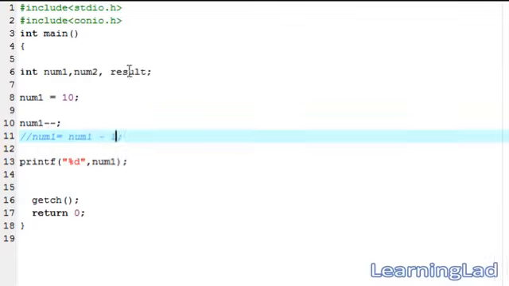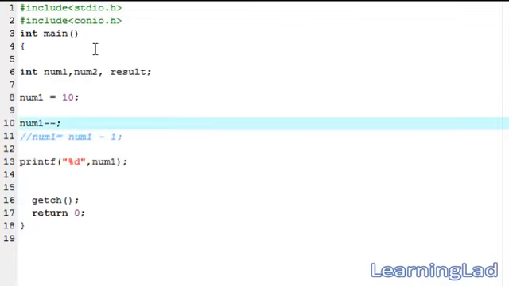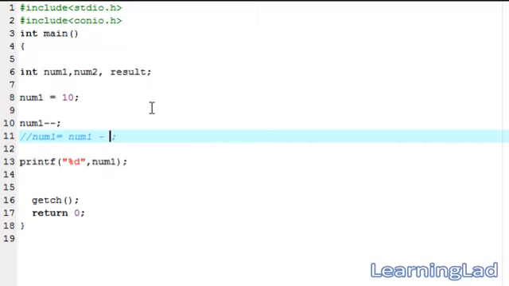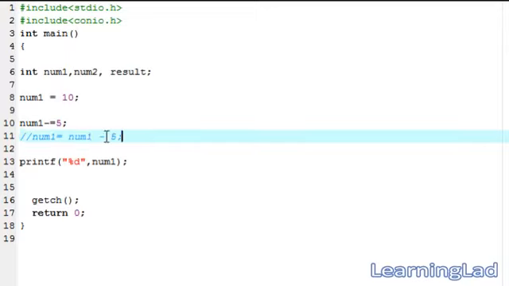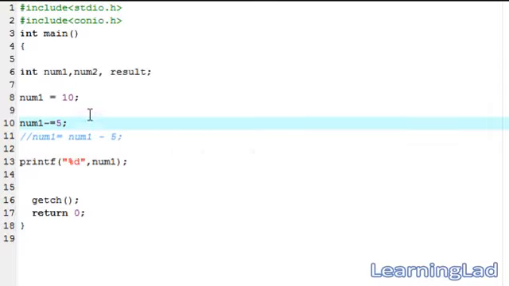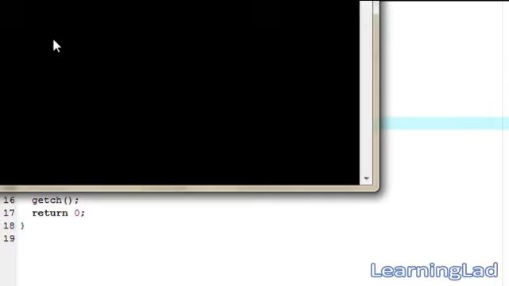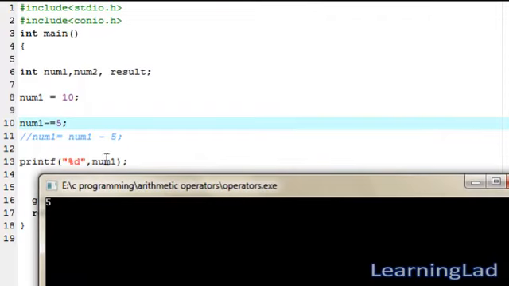If you want to decrement this num1 variable by the value of 5, so it's going to be num1 equal to num1 minus 5, here you can use num1 minus equal to 5, and it will do num1 equal to num1 minus 5. So I'm going to save it, compile and run. As you can see here, num1 was 10 before, and after this statement num1 value is 5.